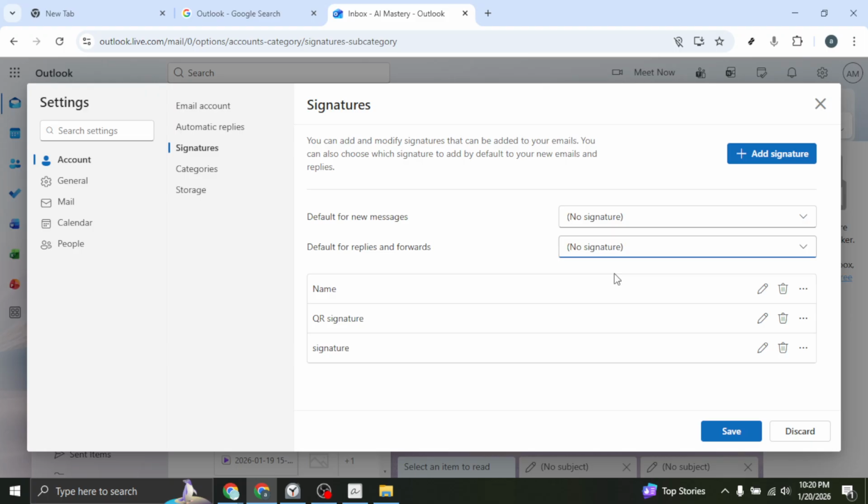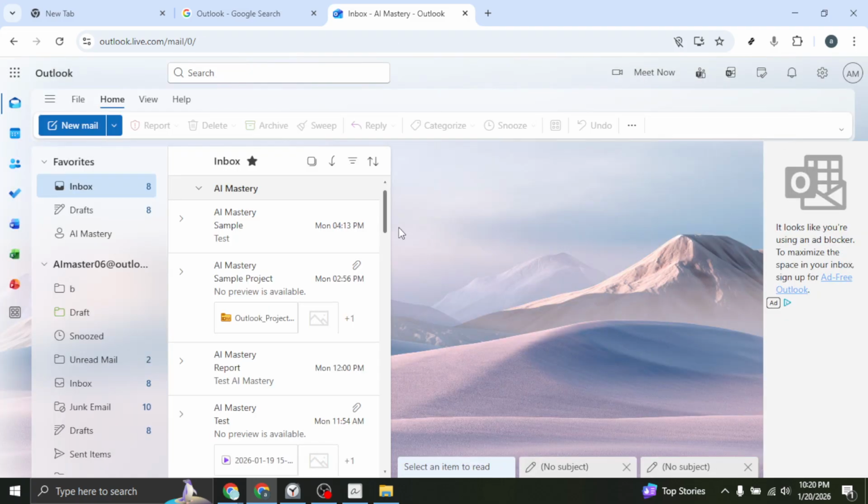After you've chosen No Signature for both of those settings, make sure to click Save. This is important. Your choices won't apply until you save. Once saved, Outlook will stop inserting signatures automatically for both new emails and for replies or forwarded messages.